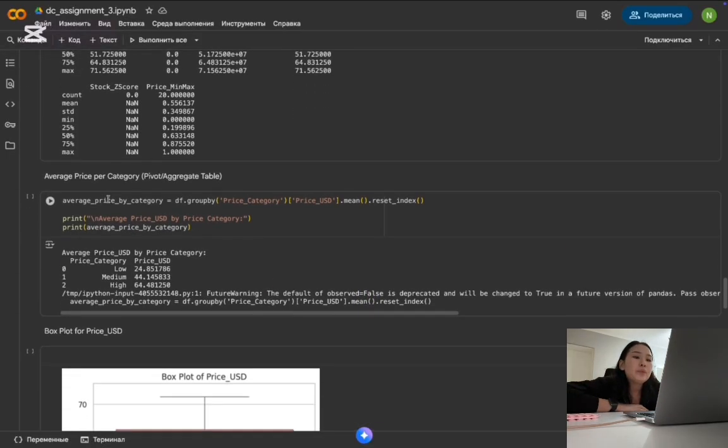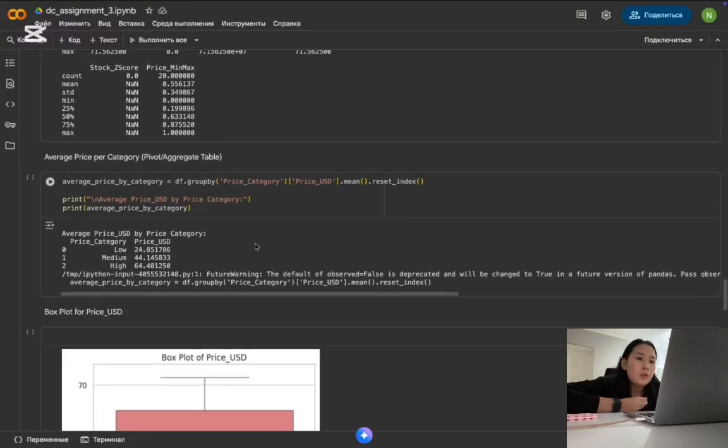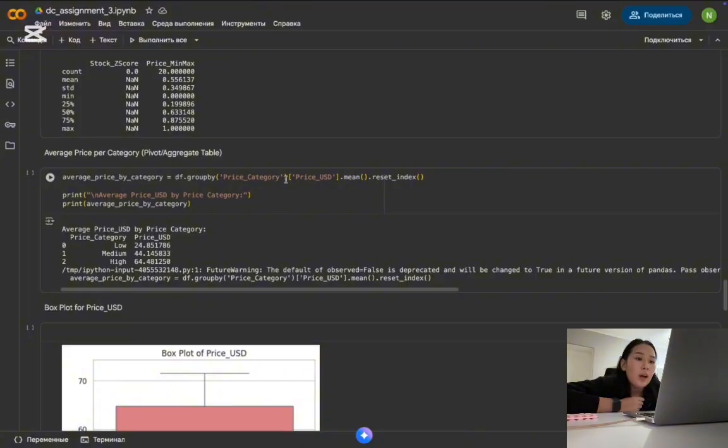And then here this groups all rows in my data frame based on the price category for low, medium, and high, and then calculating the average price for each group in price USD, which is low, medium, and high, and reset index that turns the grouped result, which is the special group table in my case, back into a normal data frame with proper column names and index numbers like 0, 1, 2, and etc.